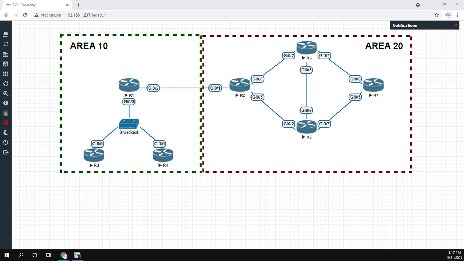So for this video, since we're doing point-to-point links, we're really going to focus on this area, area 20. And the first adjacency we're going to create is between R2 and R5. So we'll just spin it up by default, see what it looks like, and then make some optimizations to it to get things the way we want before we start going into a different area.